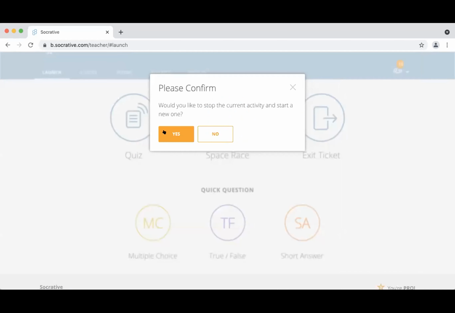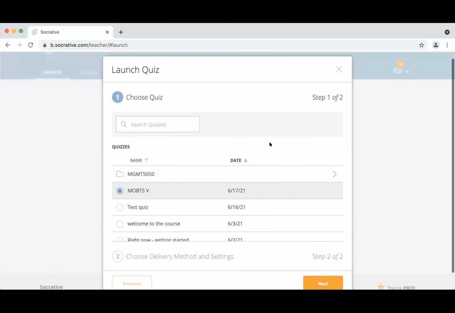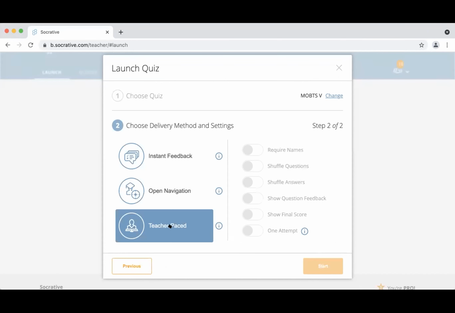So I just go launch a quiz. It says, do I want to stop the current activity and start a new one? For the purposes of this, I'm going to say yes. I'm going to go back to what we had, which is MOBTSB. Next, I want it teacher paced and require names.